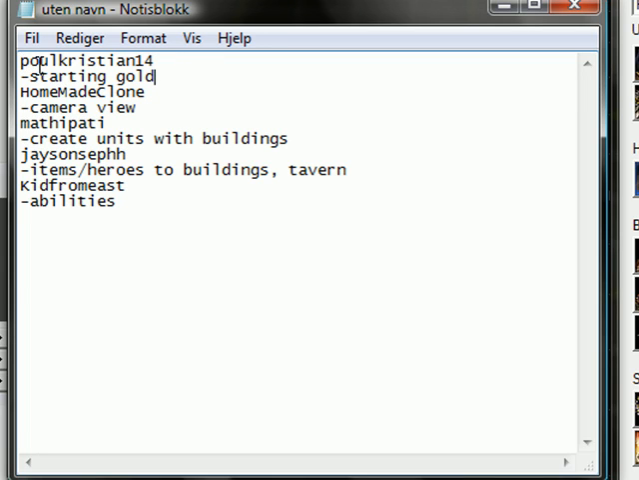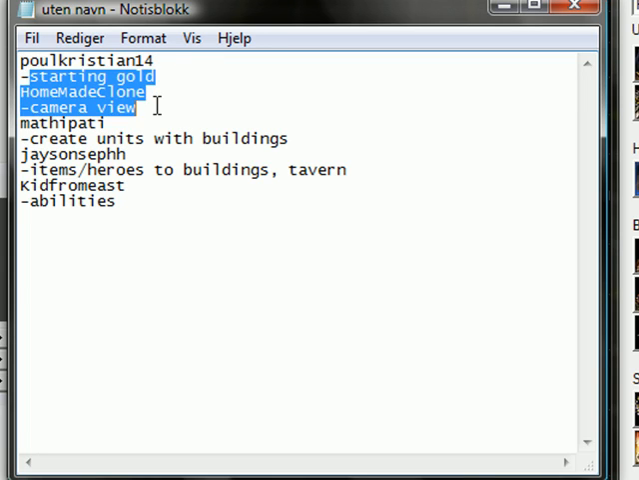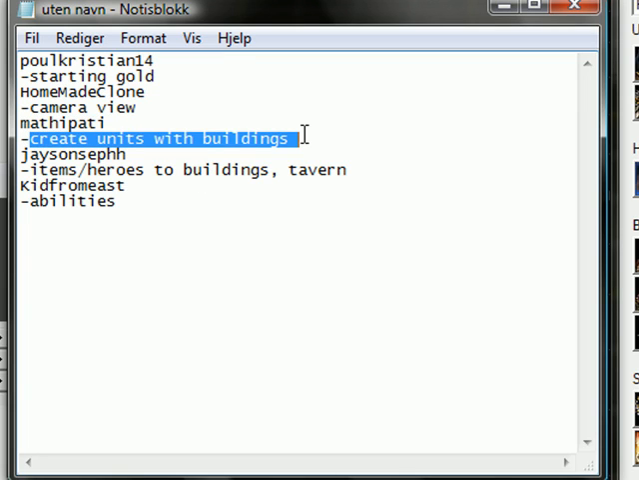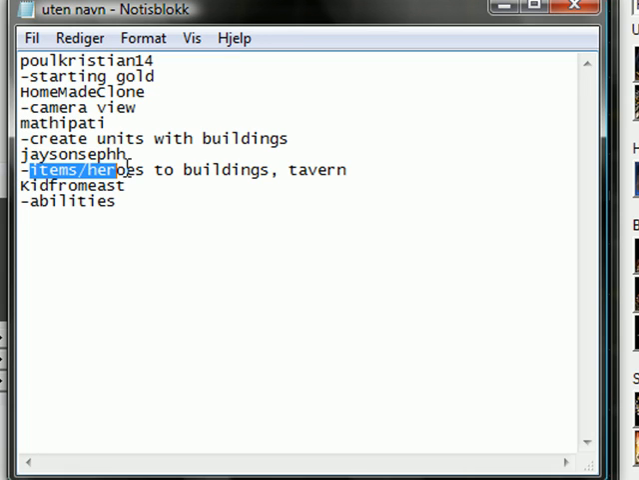Paul Christian 14 asked, how do you change the starting gold? Homemade clone asked about how you create these RPG camera views. Matthew Paddy, how do you create custom unit with buildings? You can create your own custom units. And Jonas, how do you create item heroes to buildings like a tavern or item shop?